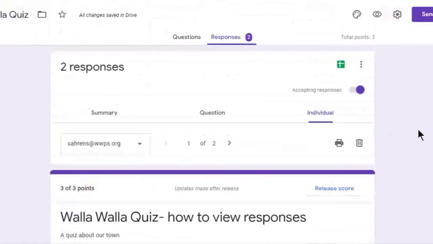Okay, those are the highlights for how to view responses when you have used a Google form or a Google form quiz.